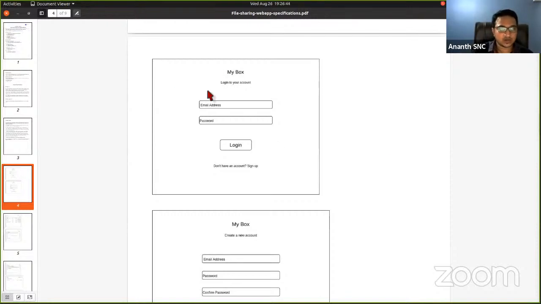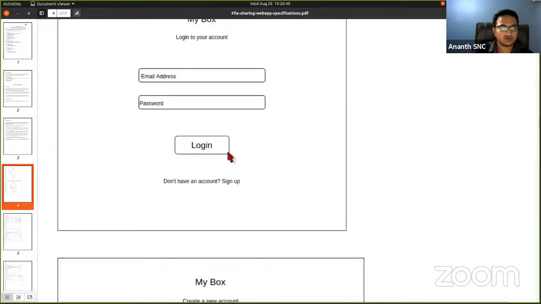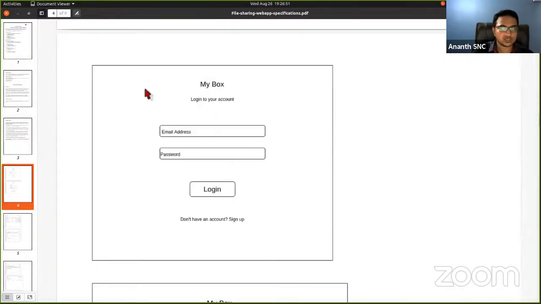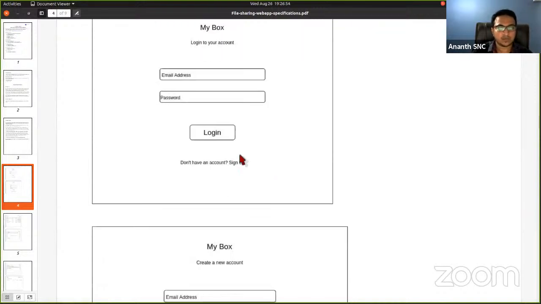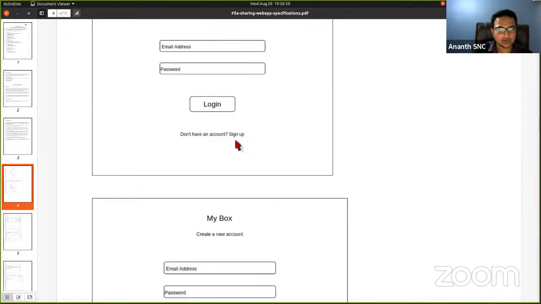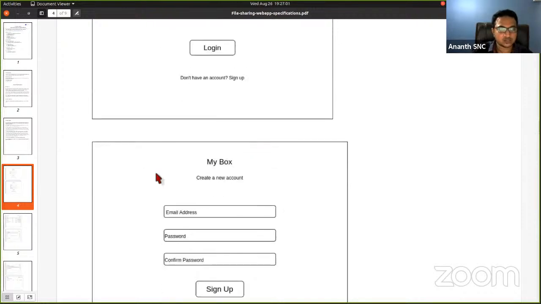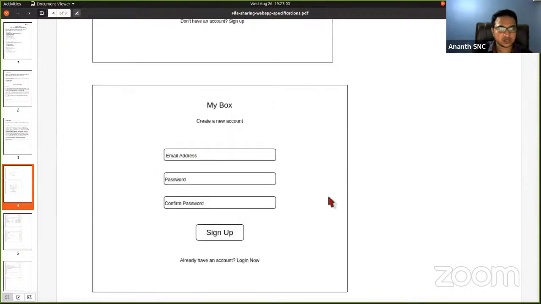So let's go through these wireframes a bit. This is the login page. I'm sure you may have seen different login pages. This is a very plain login page. The sign up page will be a link, and when somebody clicks on that, it will show the sign up page. Here you can see we have put the name as My Box, but you are free to give it any branding that you want. You can go with My Box, or My Dropbox, or My Files, file upload, anything like that.